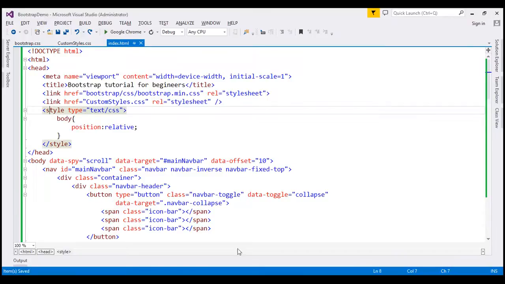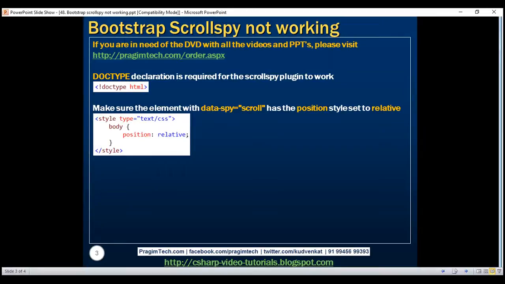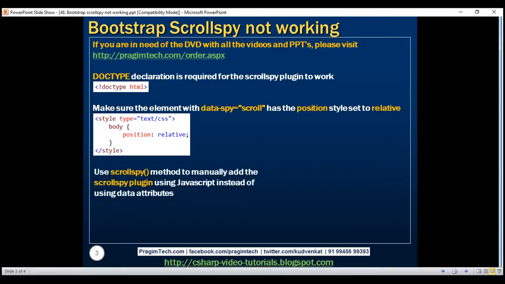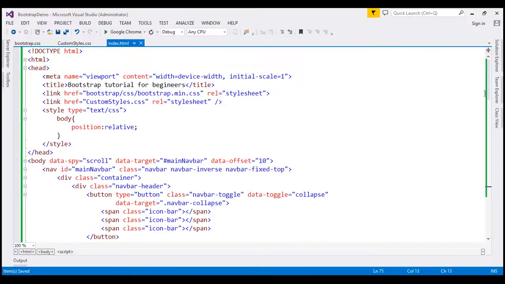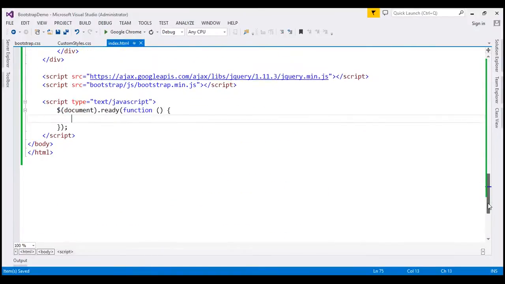Even after this second step, if the scrollspy plugin is still not working, then use scrollspy method to manually add the scrollspy plugin using JavaScript instead of using data-attributes. Let's now flip to Visual Studio and scroll all the way down to our jQuery ready function. It's the body element that we want to spy on. So first, let's find the body element, and on that, let's call scrollspy method.